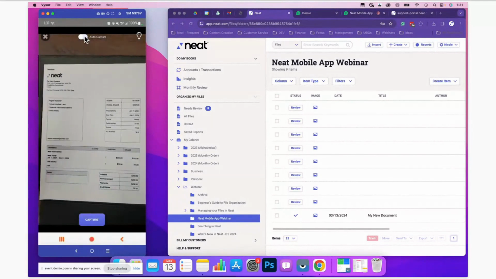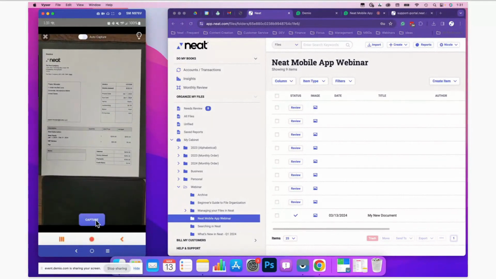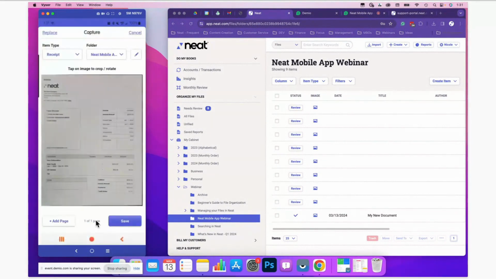So right now, I've lined up my file, and I'm actually manually clicking capture right now. And Neat is going to capture that file. And again, because I'm using a slightly darker background, Neat was able to identify the 4 sides and auto crop this for me, even though I don't have auto capture enabled.